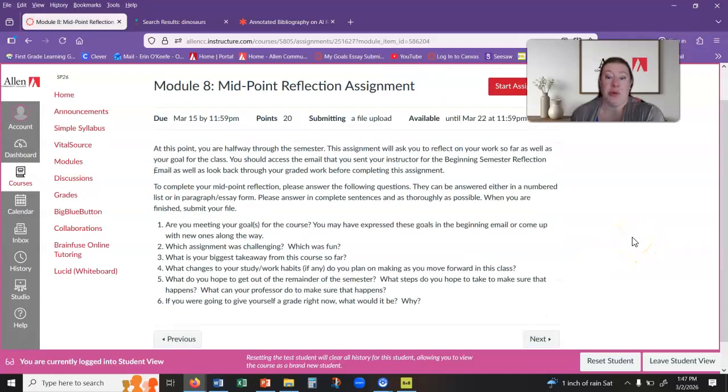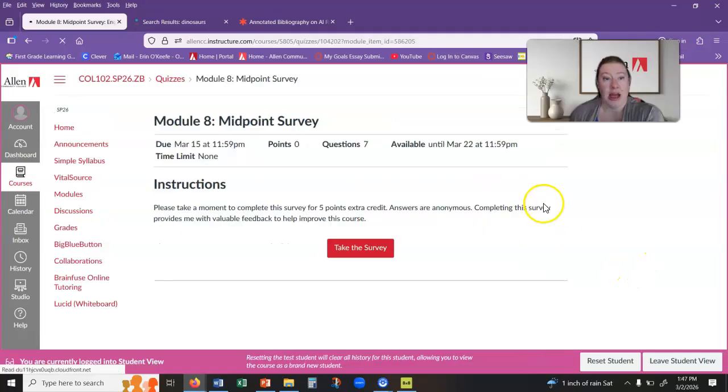So Module 8, we are at the end of the first half of the class, which means we're at the midpoint of the semester, and so I'm having you do a short reflection, just thinking about whether or not you're meeting the goals for the class, what's challenging, what you are taking away from it, that kind of thing. Is there anything I can do to help you? And then you do have a chance to do a survey. You have a chance to do the same survey at the end as well, which is for extra credit.